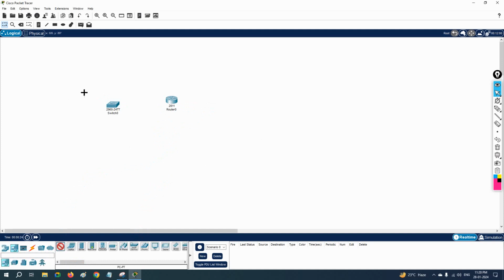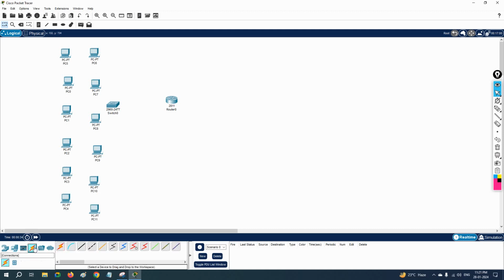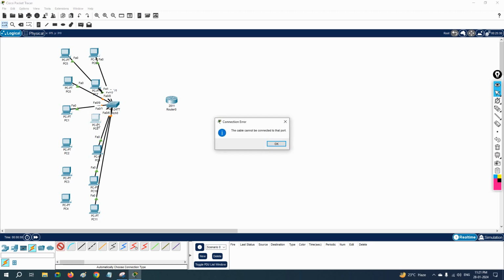So I will take these computers: 1, 2, 3, 4, 5, 6 computers here, 7, 8, 9, 10, 11, 12. So 12 computers, we have one switch. We need to connect all these computers to the switch. This is a basic lab. We can say this is a lab design. In the university or the colleges they are using the lab, so we are designing this lab.